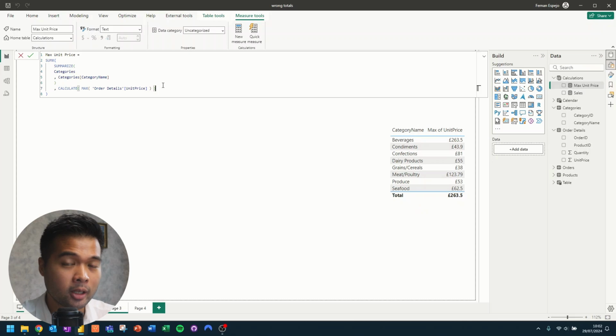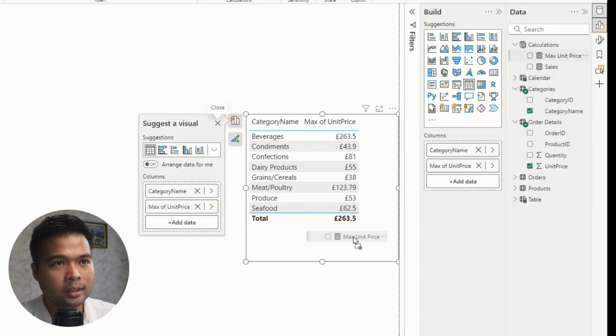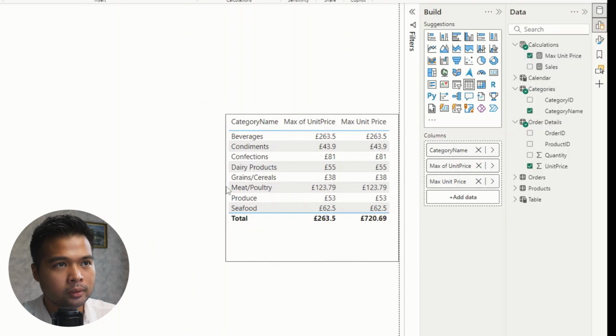So I hope that quick explanation about context transition makes sense. If not, I did cover row context and filter context in another video, but context transition itself, I haven't yet. So I'll see if I can simplify it in another video just so that people understand what it actually does. For now, we're going to hit enter here to apply this measure that we have created, and drag this into our table here.